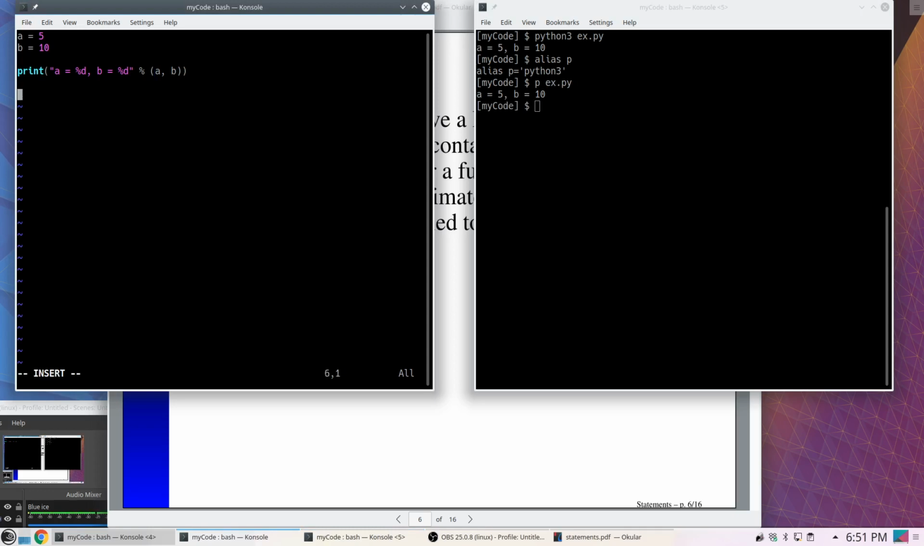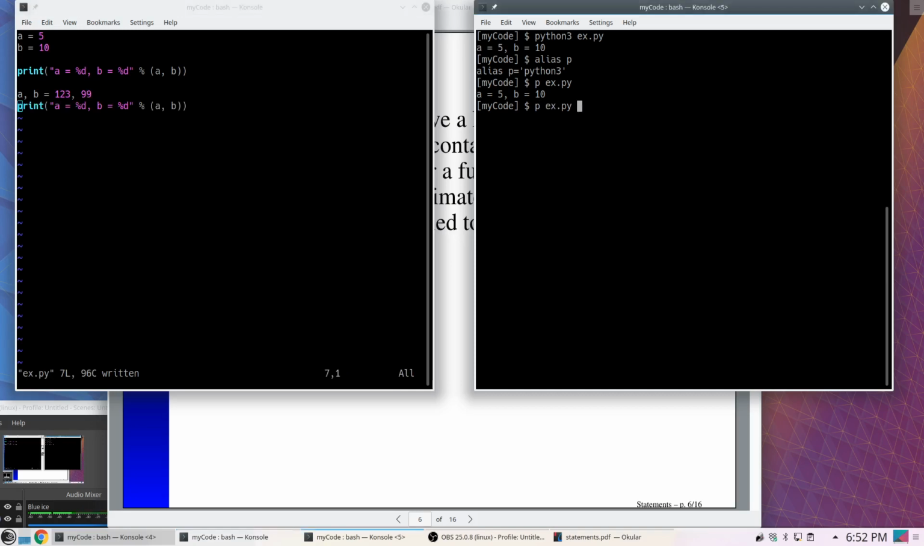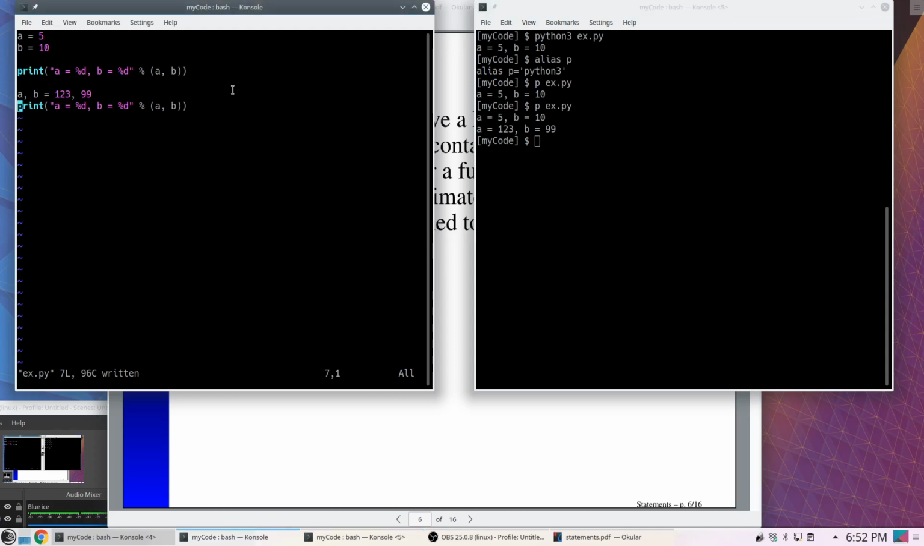What I was stating a moment ago was I can actually do something like this. A, B is equal to 123, 99. And I take that line there. Let's see what happens. A got the 123, B got the 99. So you can't do that in a lot of other languages, but that's one of the interesting things about Python.